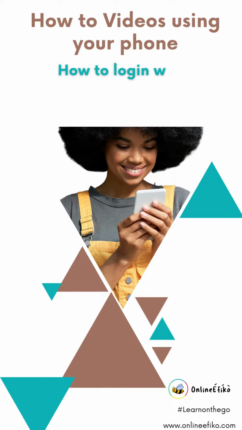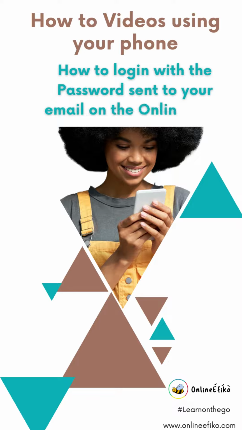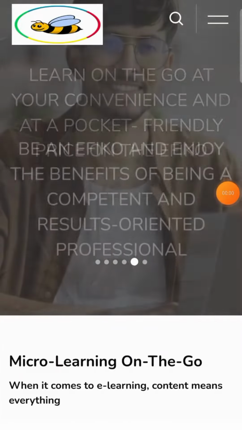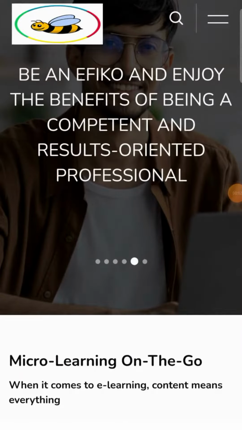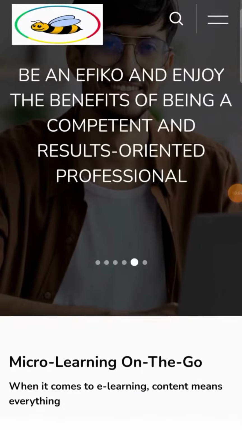Hello, I'm going to be showing you how to log into the Online Efiko using the password sent to your email while using your phone. First, go to any browser of your choice. I am using Google Chrome.